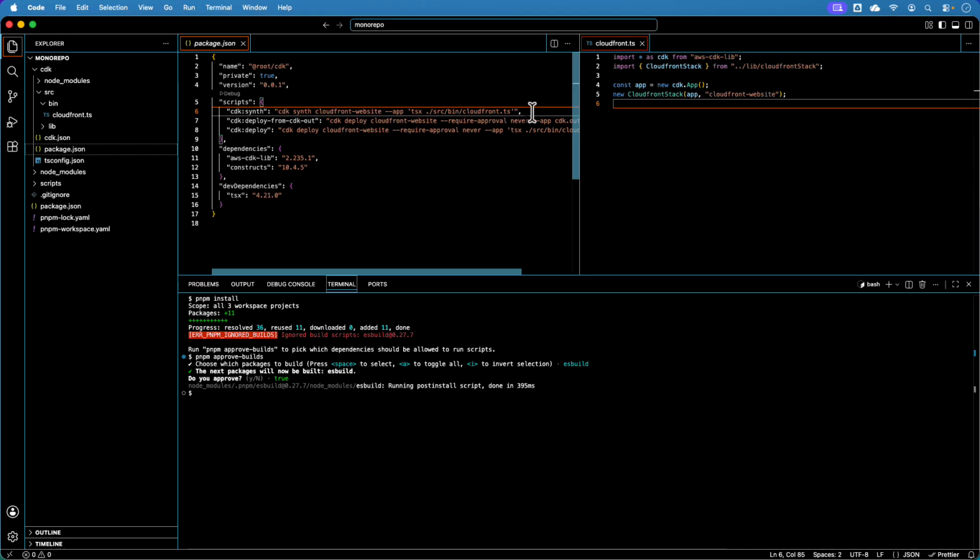Now the synth command is going to need to run this CloudFront program, and to do that it's going to use the tsx command. TSX is a little bit like Node, but where Node runs a JavaScript program, TSX will run a TypeScript program. So our CDK synth command is going to run TSX, which will run our CloudFront program, and that will generate the CloudFormation template file narrowed down to just this one particular stack.